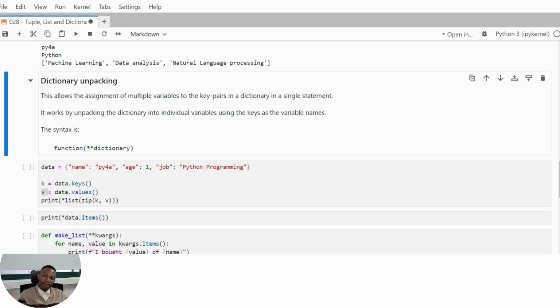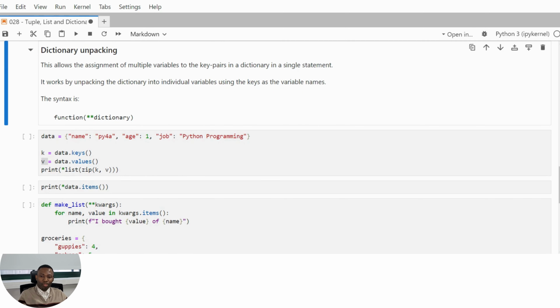Here, the syntax is function into double asterisk, dictionary. Now, remember in this case, the function here can be a built-in function, and you know fully well that print is a built-in function in Python. So let's see what happens here. Here we'll write the dictionary, which we know as name. You can see the items and the values.